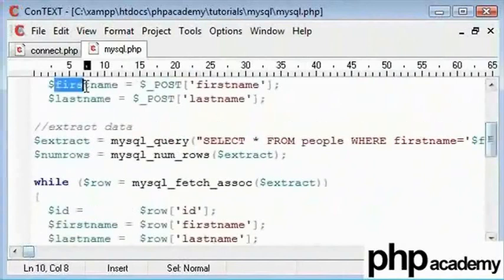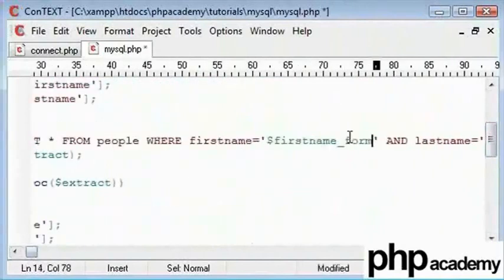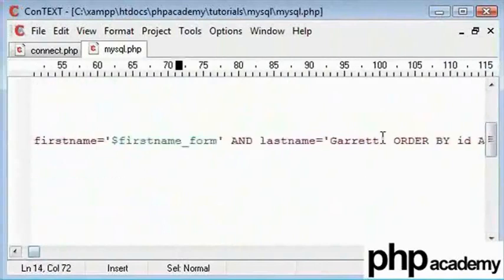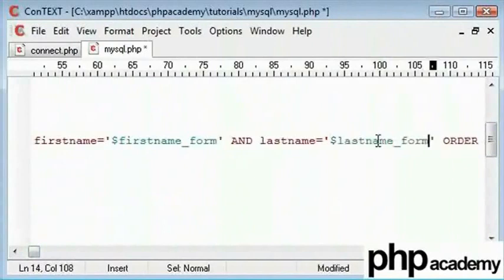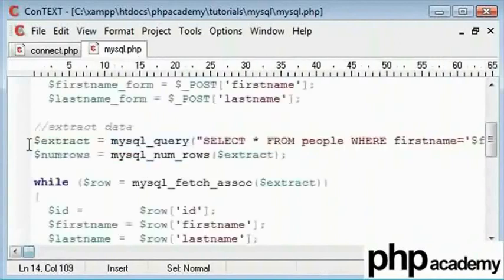Now that's a repetition. This is a double variable here. We have the first name, and so here I will name this as first name underscore form and last name underscore form. We will select from where the first name has been posted equal to this and the last name that we posted equal to last name form. So this is the data that's come from our form. So if I were to type Alex Garrett in my HTML form and submit it, then this will equal Alex and this will equal Garrett.